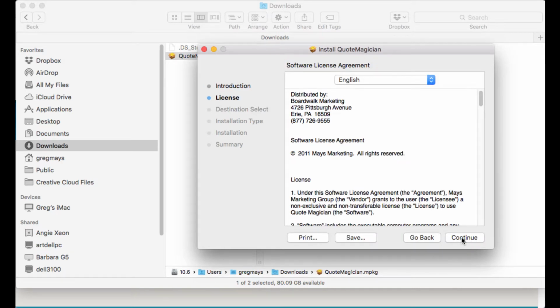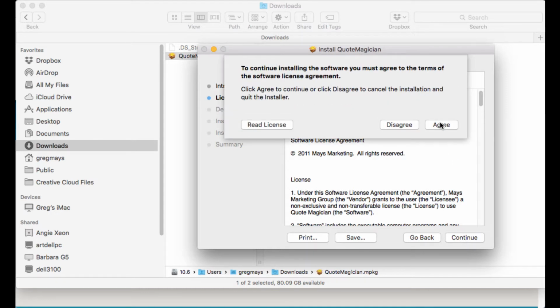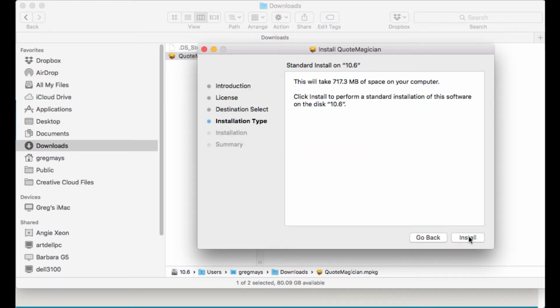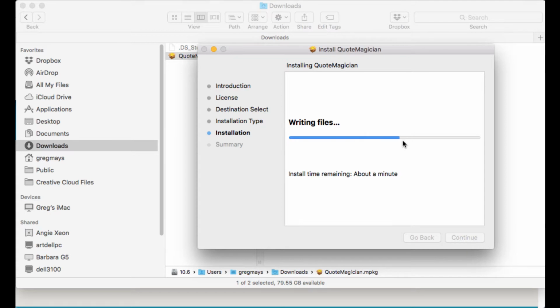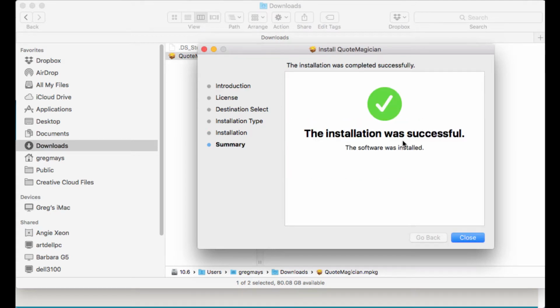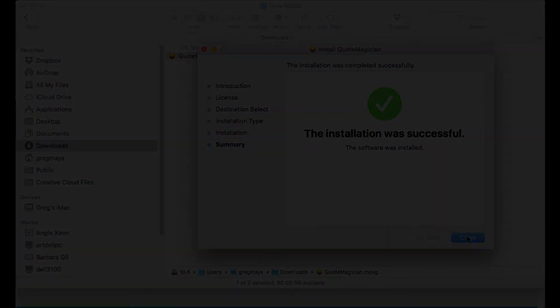Next, take a few moments to read, print, or save the software license agreement. Then click Continue. Click Install. After installation is complete, click Close and the installer will close. If everything installed correctly, the program will be located in the Applications folder.